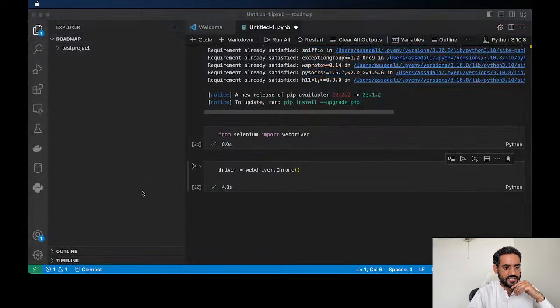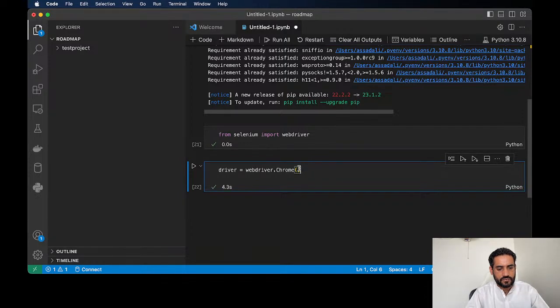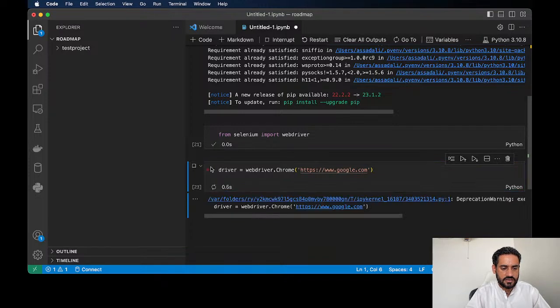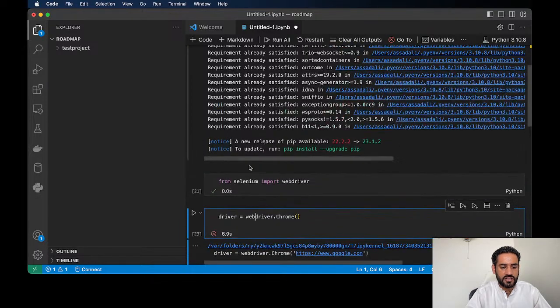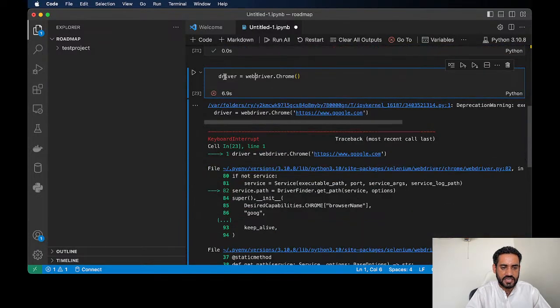After that, let me get a link inside of it. Now to get a link, let's type https://www.google.com. Sorry, beg your pardon, I think I made a mistake. I think I have already launched the driver, so I need to use that driver to get a link.